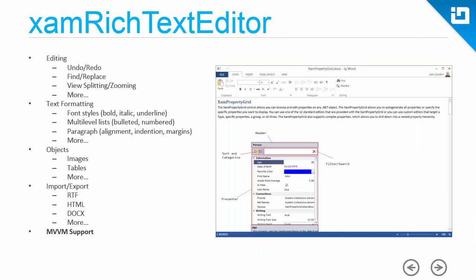We also have a XAML rich text editor. Now, if you're building Word, this is what it is basically. Our rich text editor mimics Word functionality. You can even open Word documents. You have all the editing and text formatting abilities you would expect, objects such as images and tables and much more. What's really unique about ours is you can import and export to RTF, HTML support, and DocX. And what's really cool about the way we implemented this is you can actually have one rich text editor import and export to all those different formats, all three all at once.